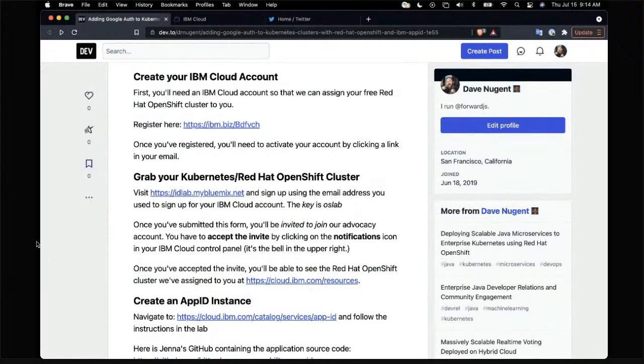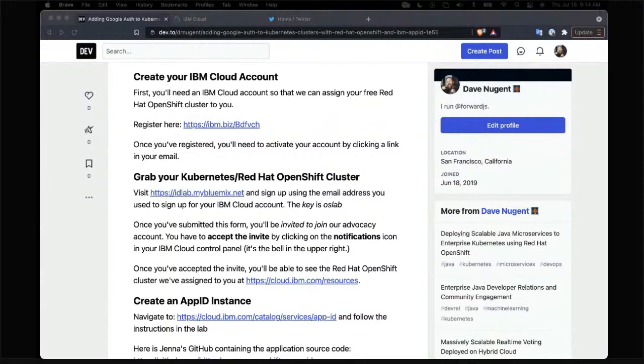No, I'm just kidding. So with that, let me finish that part and jump into the introduction to Kubernetes and Red Hat OpenShift.